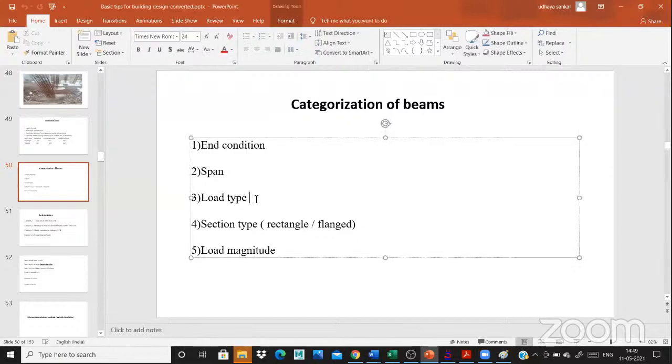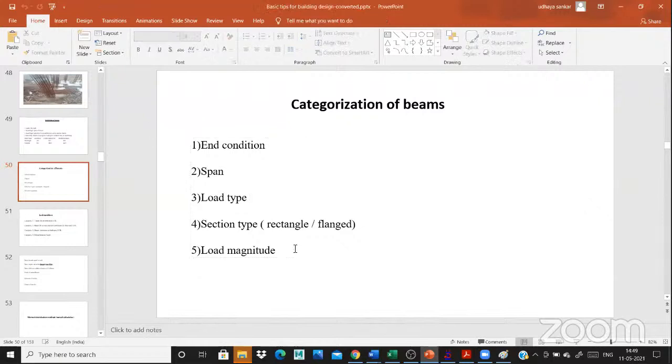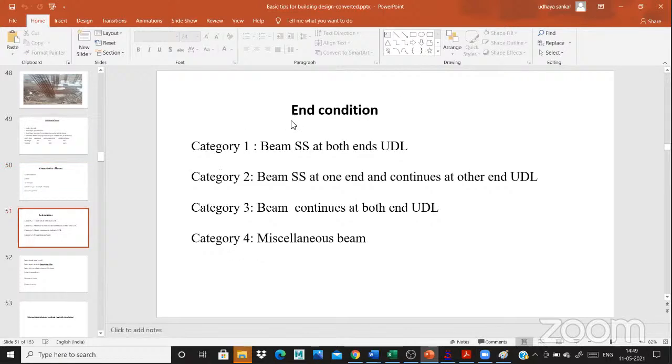The next one is load type. Depending on your load, it may be a point load, a UDL, or a linearly varying load. These are the different load conditions used to categorize. The next one is section type. Section type is a rectangular beam or a T-beam. Those are the two types of beam. That is the main condition for categorization of the beams. Okay, that is the end condition.